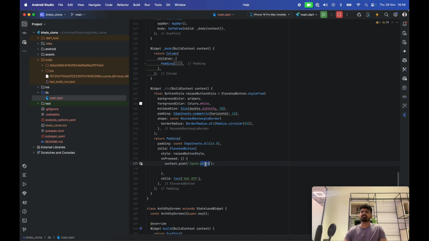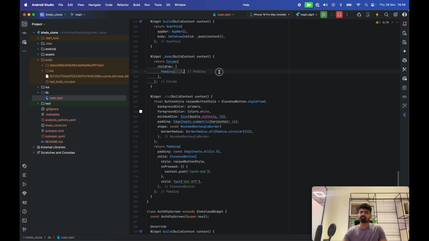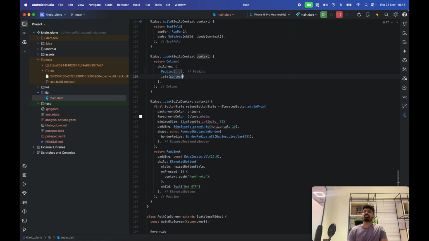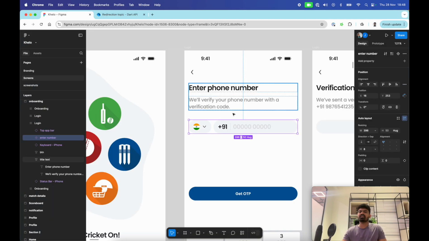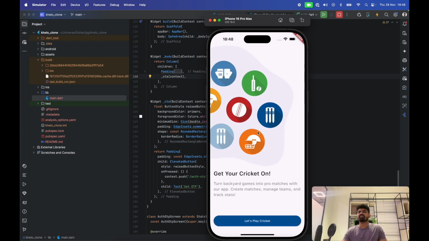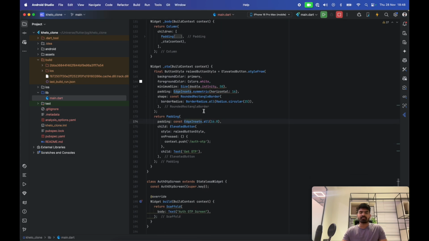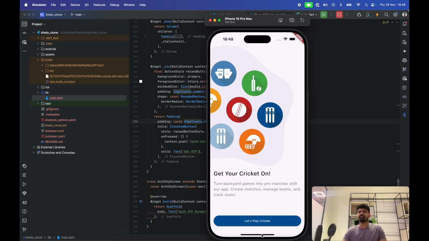What we want is, we can redirect the user to the auth OTP screen, and here we'll call that method. So the button is added in the column. If we see our app, the button is there, and if we click here, then we see that the OTP screen is shown and the previous screen stays as it is. So yeah, everything is working now.